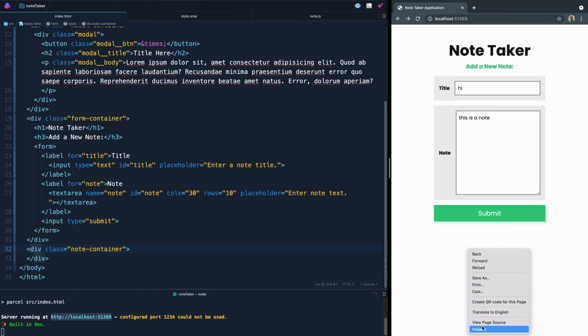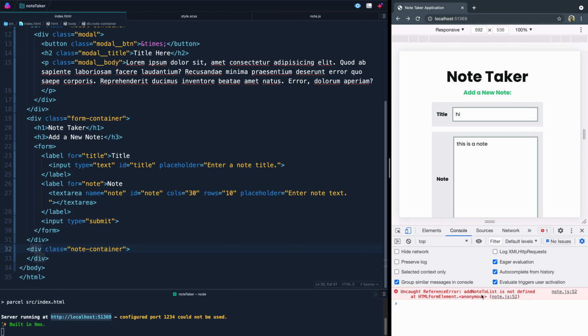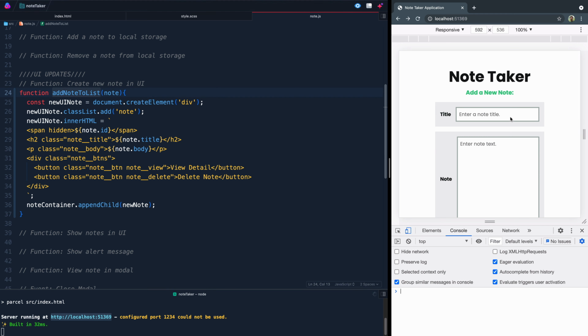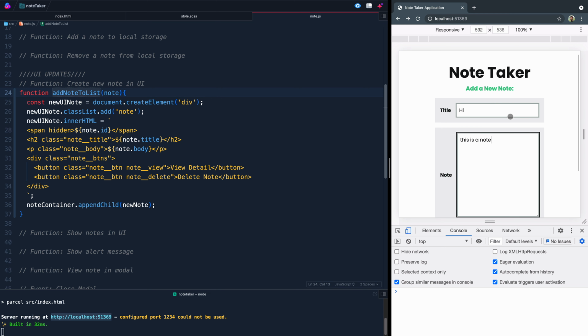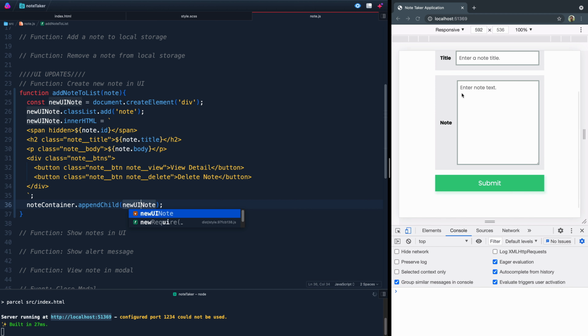And let's see what's going on here. Let's inspect the page. Uncaught, add note to list is not defined. Okay, let's make sure we named everything correctly. Add new note to list. Okay, well, that would make sense. Add note to list. Let's try this again. Hi, this is a note. Come down here, submit. New note is not defined. New UI note. Okay, one more time. We'll come in here and say, hi, this is a note.